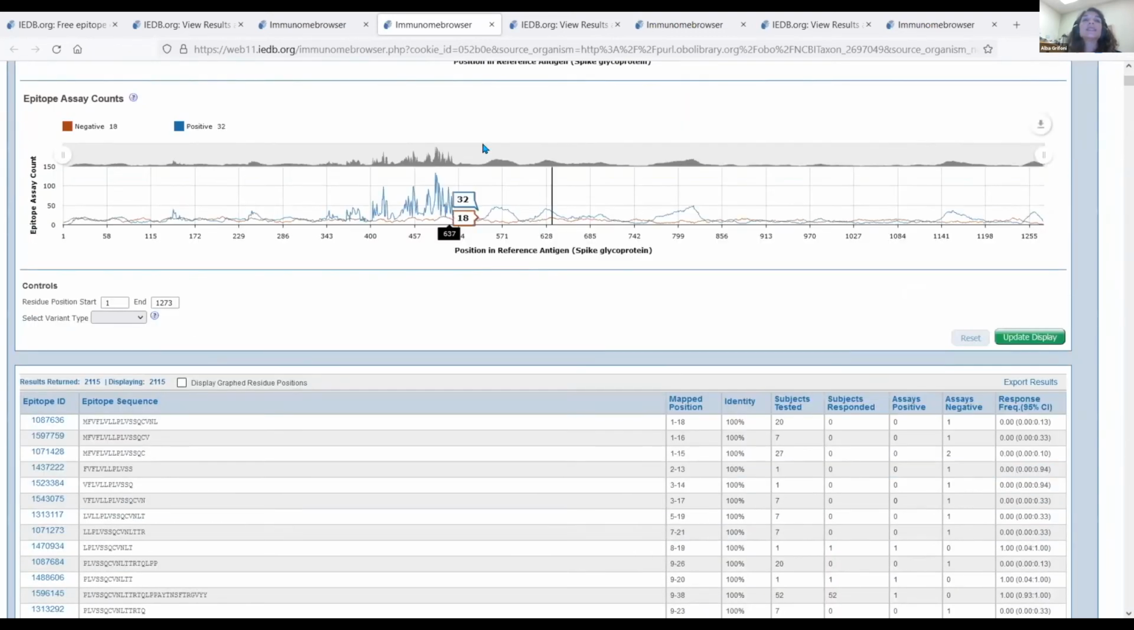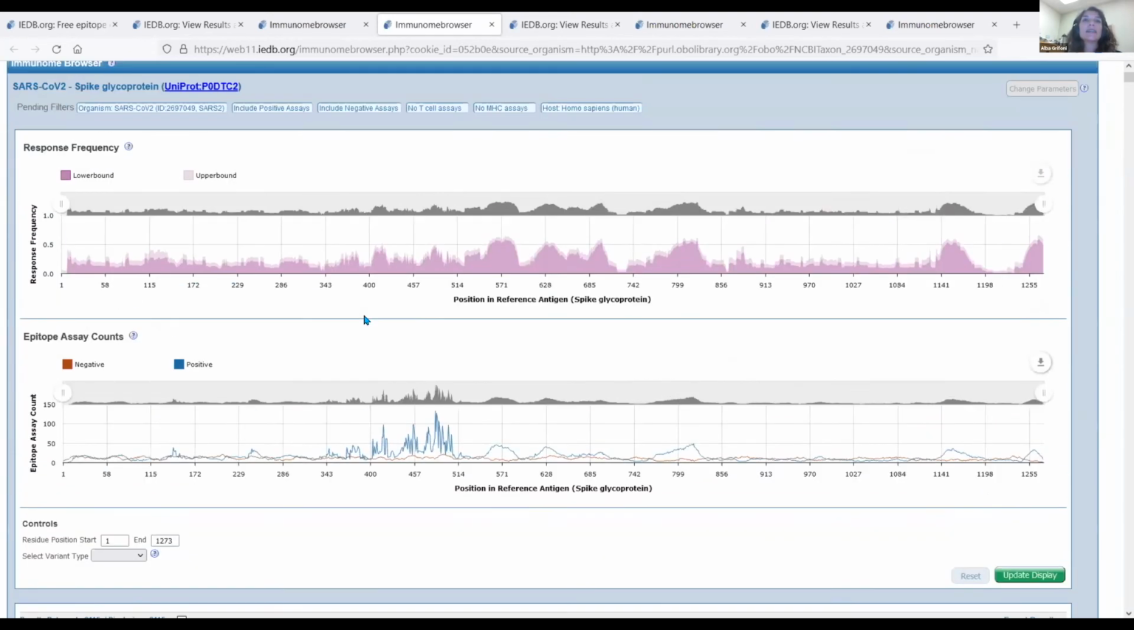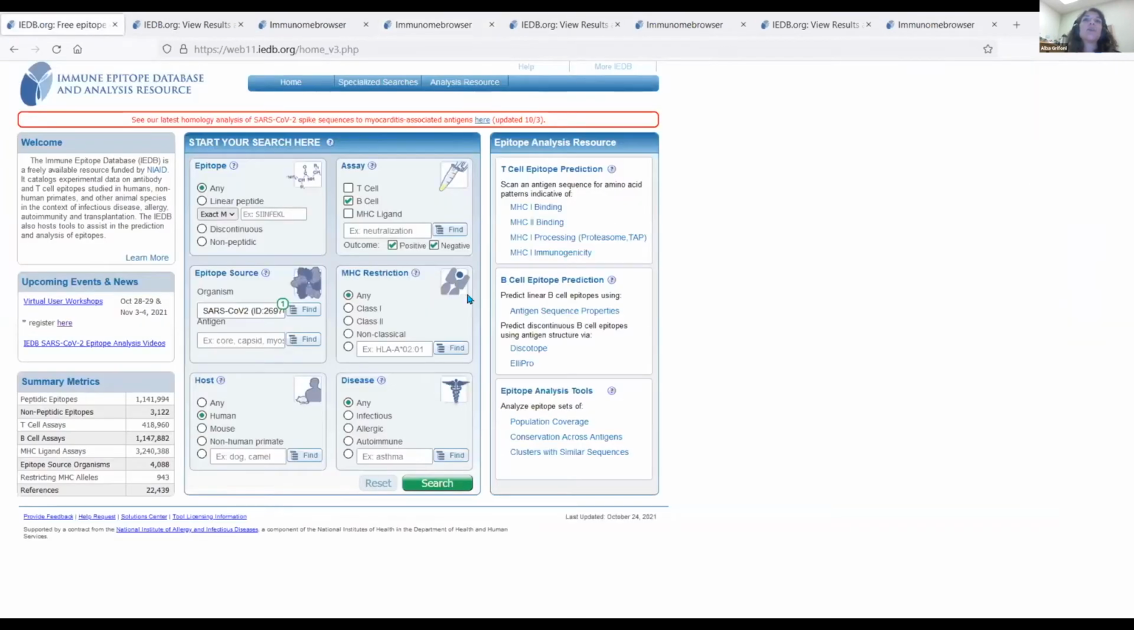So this is what we see for the B cells. And as I was mentioning to you, we do have a peak of response in the RBD region, and we do have other regions that are actually recognized. So what happens when we look at the T cells? There are two ways you can do this. You can either go back to your original query and down-select the B cells, select the T cells, and then specify the class restriction.